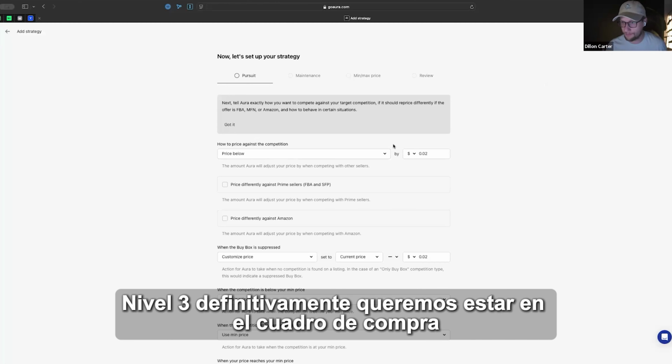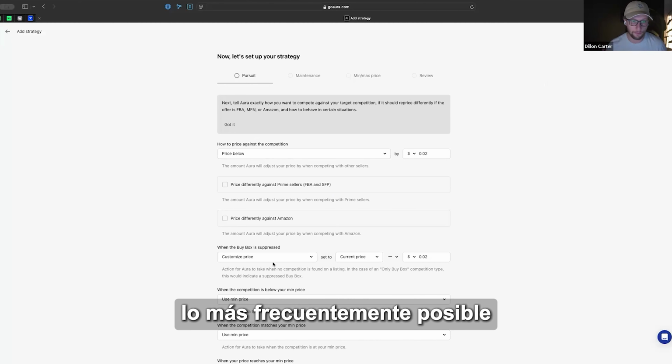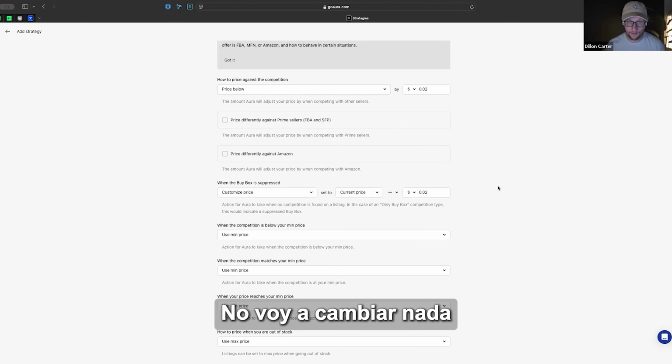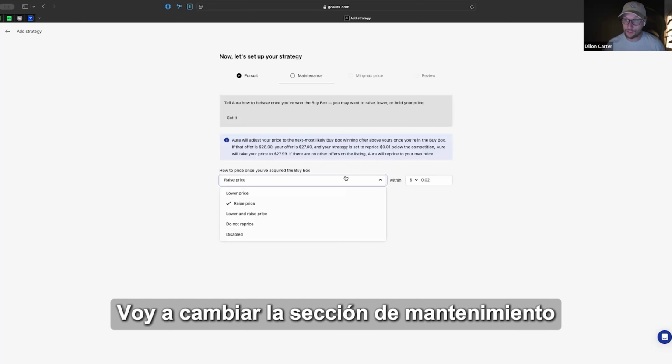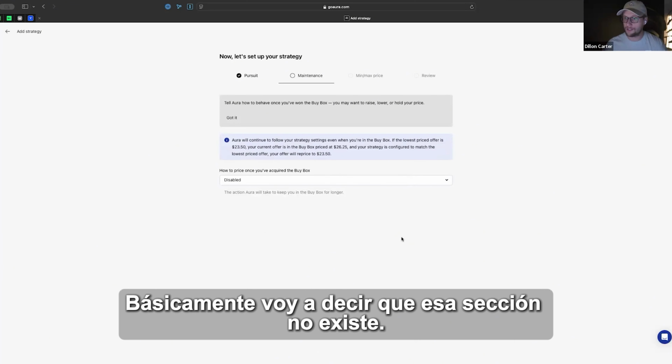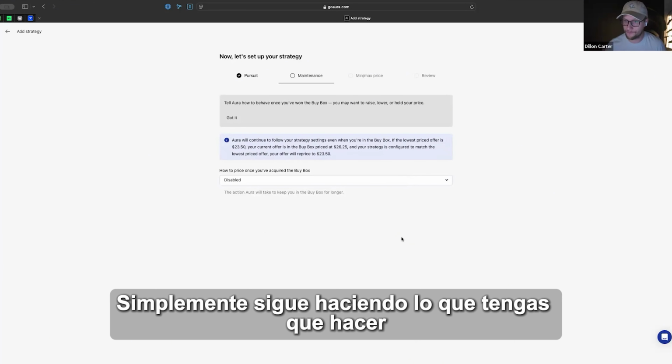Level 3, we definitely want to be in the buy box as often as possible. So I would actually leave it the way that it is here. I'm not going to change anything. I am going to change the maintenance section. I'm going to disable this. I'm basically going to say that section doesn't exist. Just keep doing what you need to do.